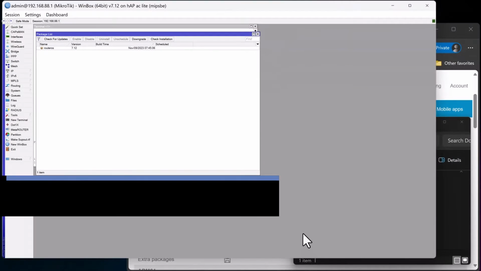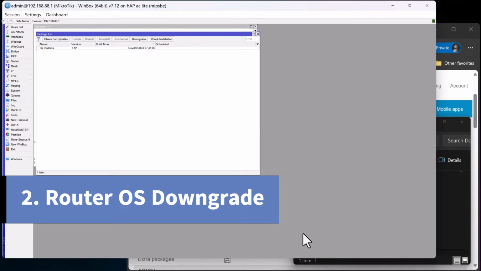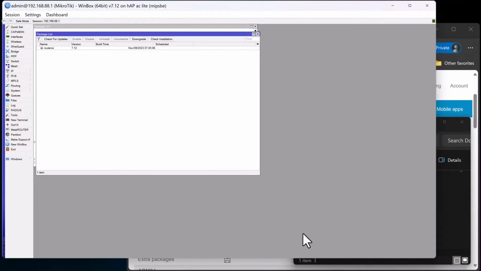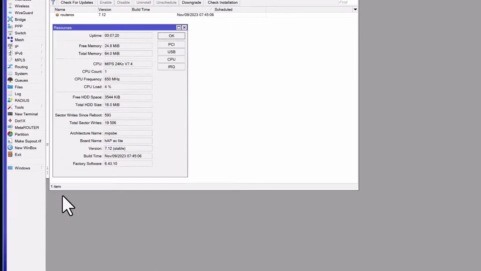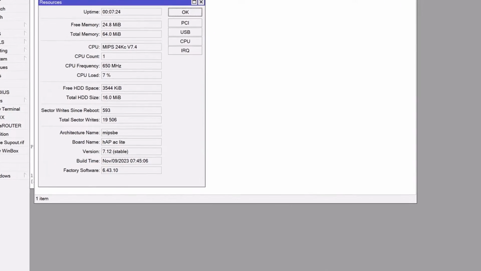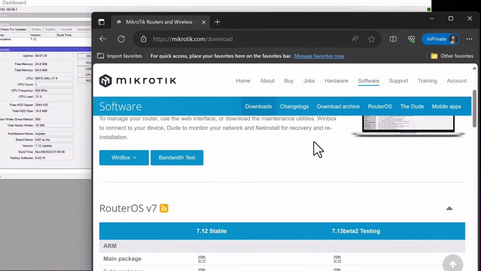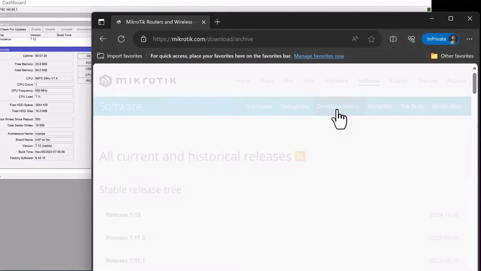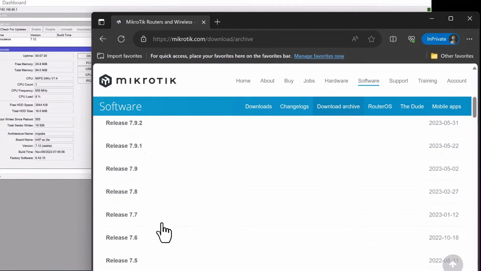There's also the possibility to downgrade your RouterOS, although it's important to note that you can't downgrade it lower than the factory default version. To check this version, navigate to System and then Resources. Once you've determined the oldest version your router can support, head back to the MikroTik website, navigate to the Download Archive and select an older version of the RouterOS NPK file.